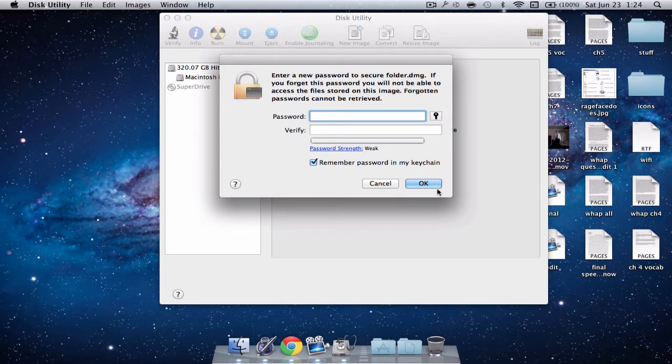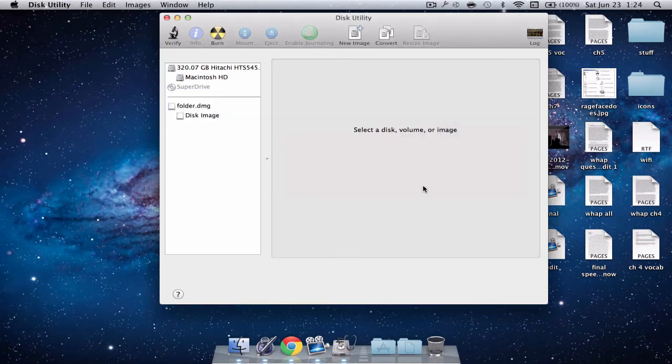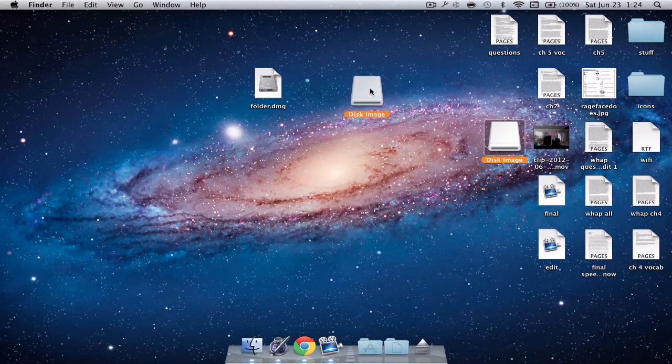Okay, this is for your password. I'm gonna hit 1, 2, 3, 4, and again 1, 2, 3, 4. Depending on how big your folder is, if it's a couple gigabytes, it'll take a little bit longer to make. Well, that's it. You could quit this utility. Basically, it's actually going to be a DMG.